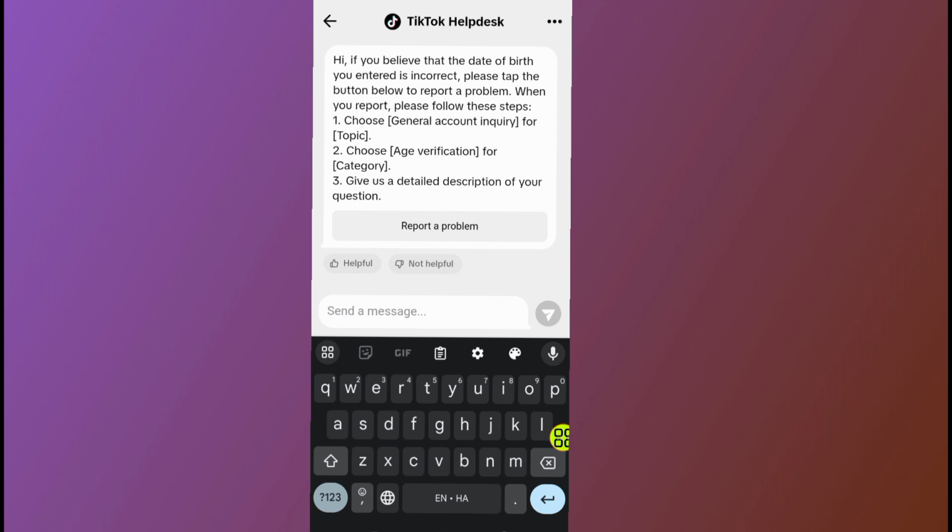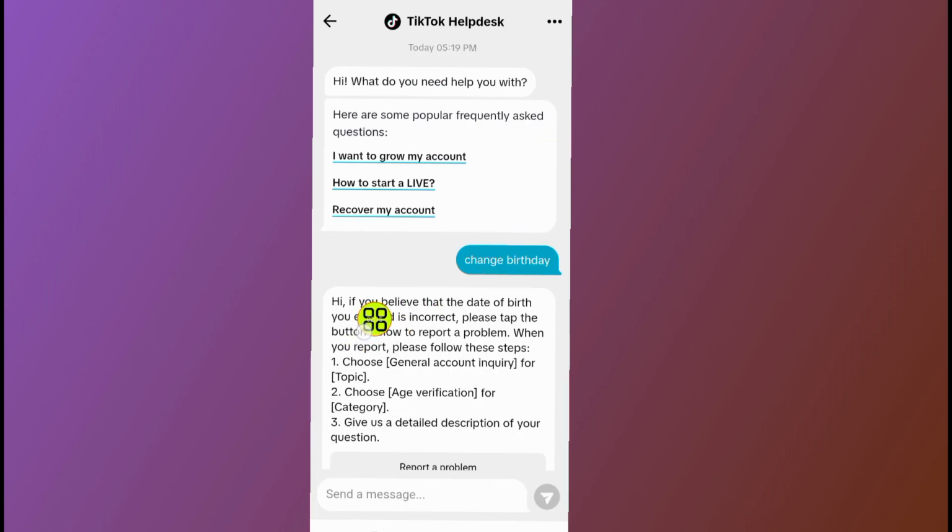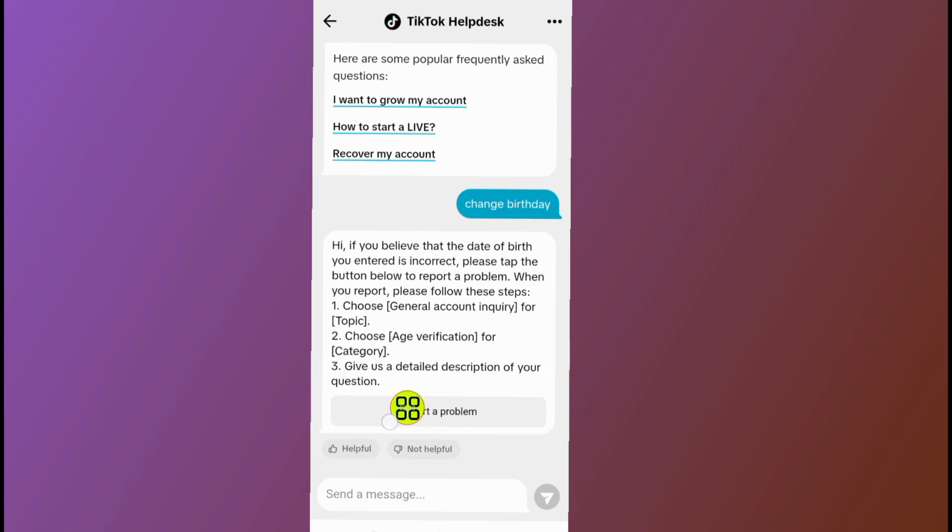So now they will give you an option to change your birthday. As you can see, here it is. It says, hi, if you believe that the date of birth you entered is incorrect, please tap on the button below to report a problem. When you report, please follow the steps to choose the general account inquiry topic. So all you have to do now is tap on this section where it says report a problem.